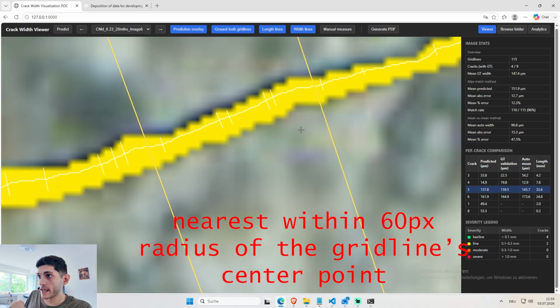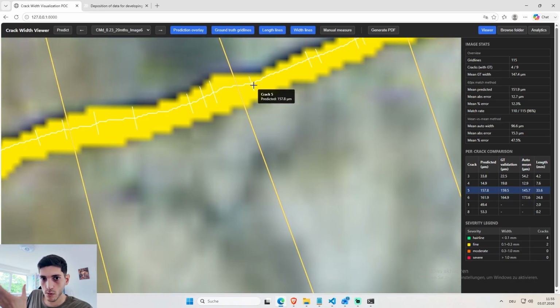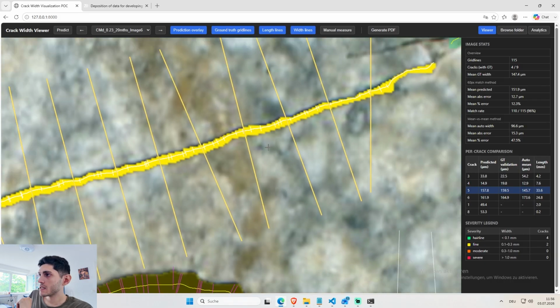So if we count this ground truth line, we are only going to count the nearest width measurement that the approach predicted. So for this line, let's say this one gets predicted. For this one right here, this one gets counted, and so on. And you can basically see a match rate here on the image that tells you 110 out of 115, which basically means that out of 115 ground truth lines, 110 had a matching predicted width line.